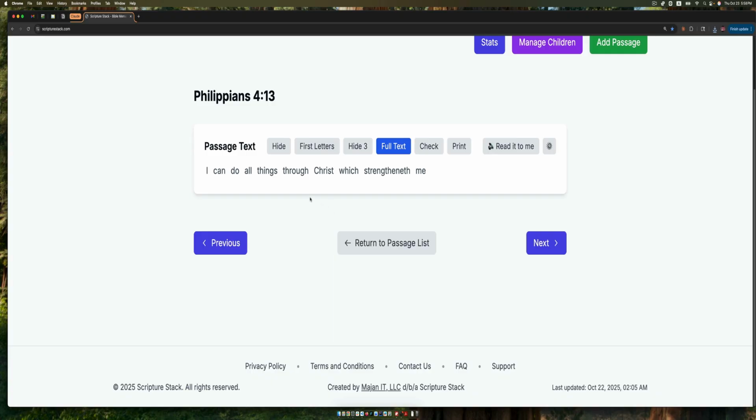So here I'm intentionally going to make some mistakes just so we see how the checking works. So this is, I can do all things through Christ which strengtheneth me. I think it's King James Version for this demo account here. I'm going to say, I can do all things through him who gives me strength. And you'll see when I do that, that it's going to show us what I wanted to say, what I actually did say, and it'll mark up some of the things.